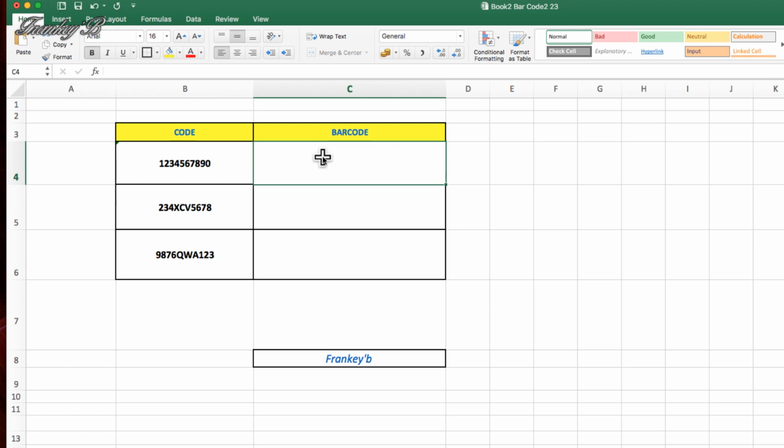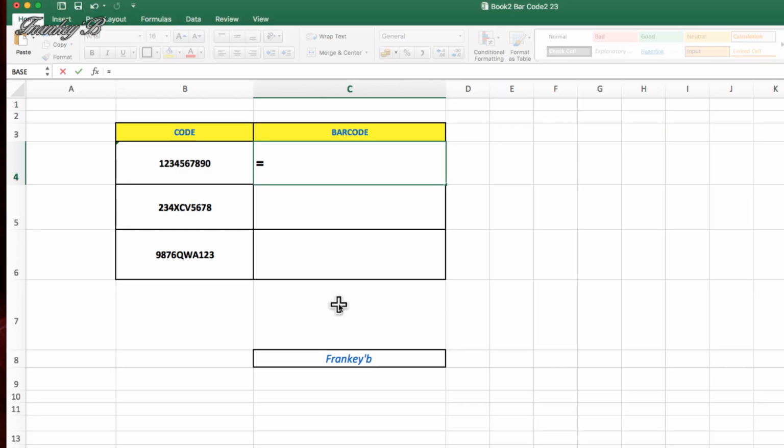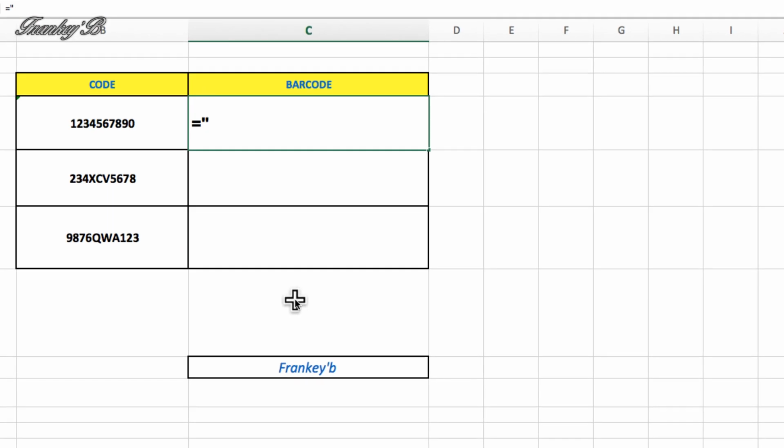To make sure the barcode runs smoothly, we will need to type in a special code. So click into the barcode column where you need to generate the barcode. In this case, it's C4. Now enter the formula which will do the calculation for you, which begins with an equal sign, followed by a quotation mark, then an open bracket, followed by another quotation mark, and then an ampersand.